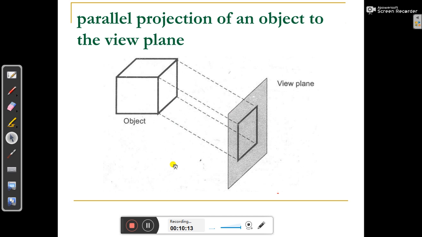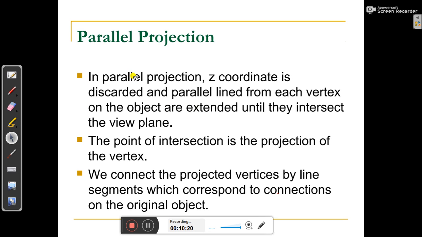Let's see what it means. So, parallel projection of an object to the view plane. Here this is the object, this is the view plane. So here is what it says. In parallel projection the z coordinate is discarded. So we don't count the z coordinate here.